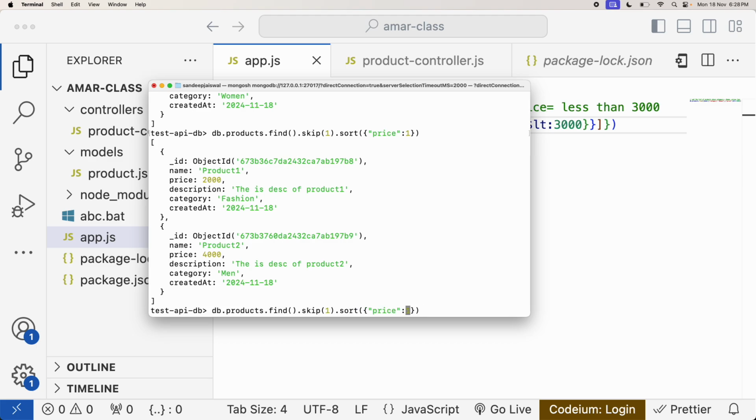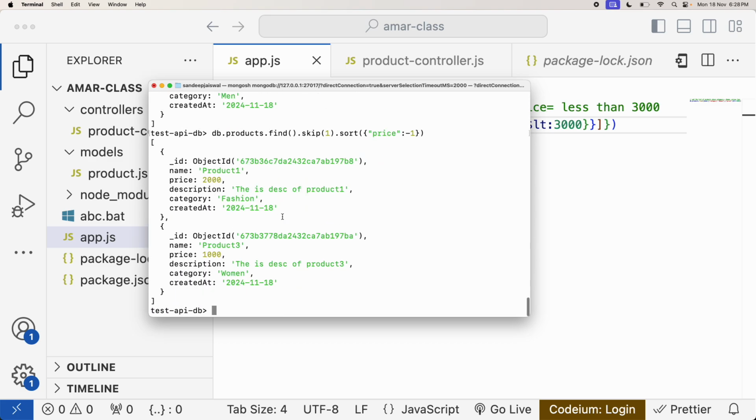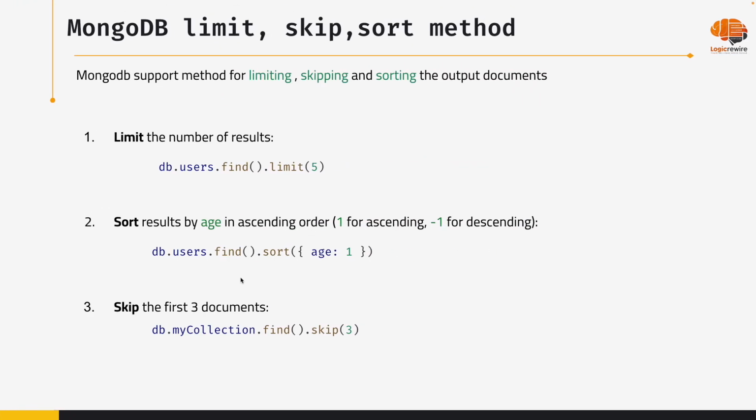If I do -1, then let's see. What will happen? It will sort opposite. So see, it can sort opposite. See, it's coming 2 and then 1. Okay. So see, it's coming in descending order. Means greater one first and lesser one second. Okay. So like that it is coming. Understood? So this is the sort mechanism.